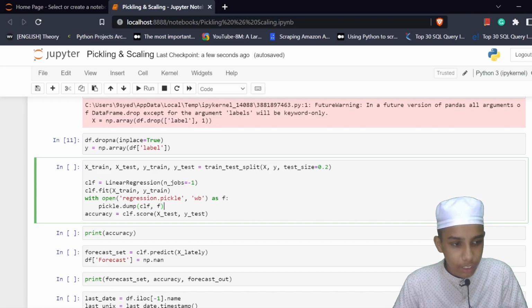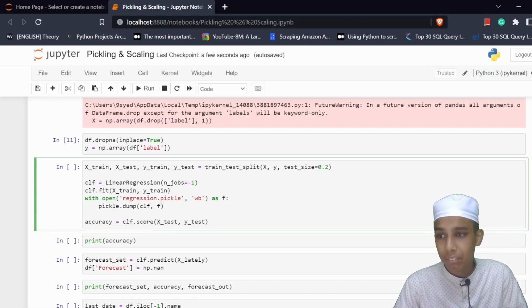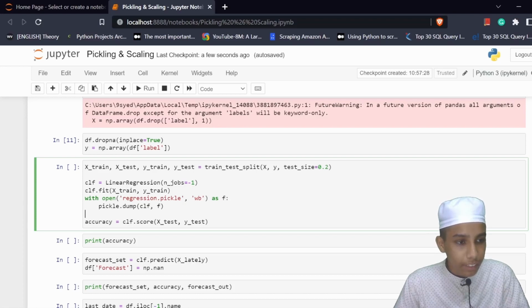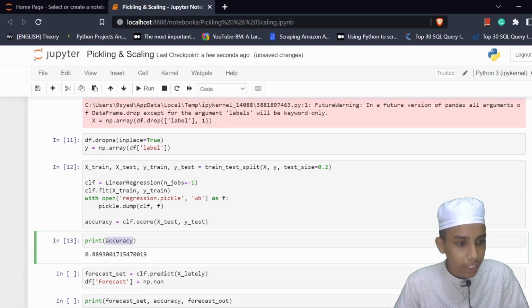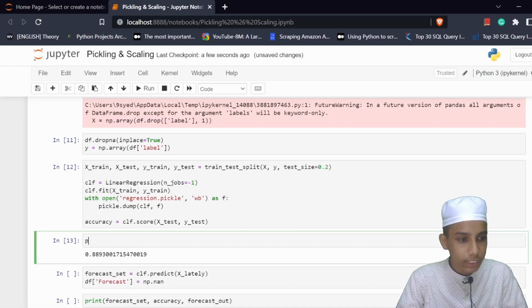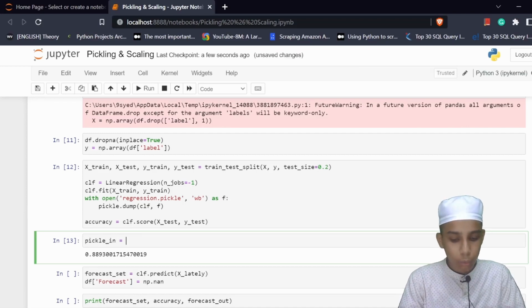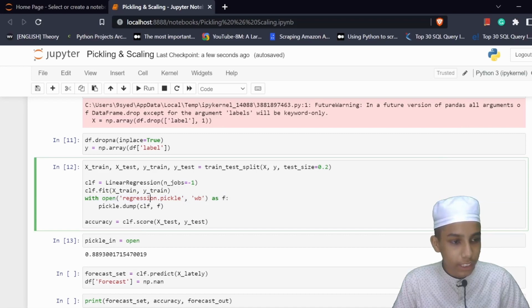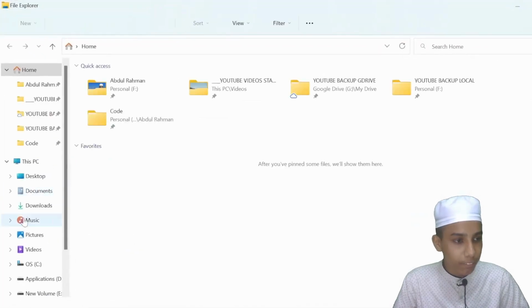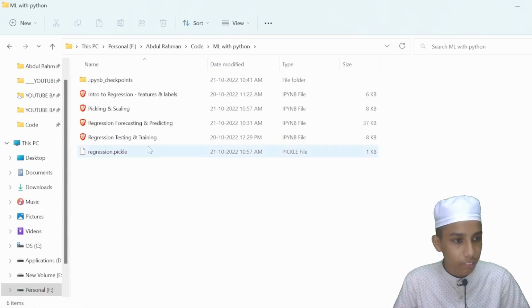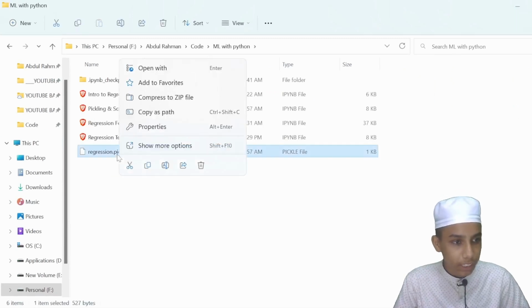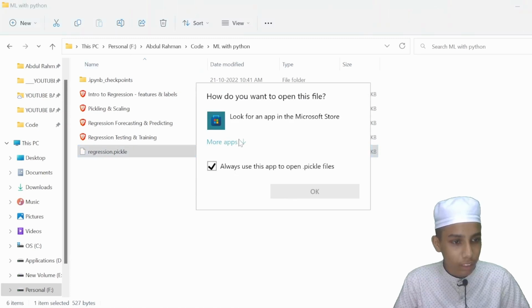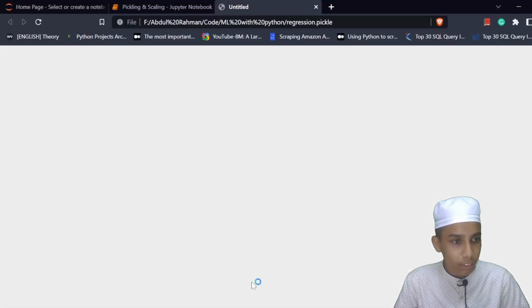Now guys, I don't want to run it right now, because I want to make some more changes here first. Let's run it. Nothing happened, and instead of print accuracy, I'm going to remove this whole thing. Now instead of this one, I'm going to give pickle_in. First, I'm going to check whether this file regression.pickle is created or not, so I'm going to open my directory with the code. As you can see here, regression.pickle is created. Now I can open it with more apps.